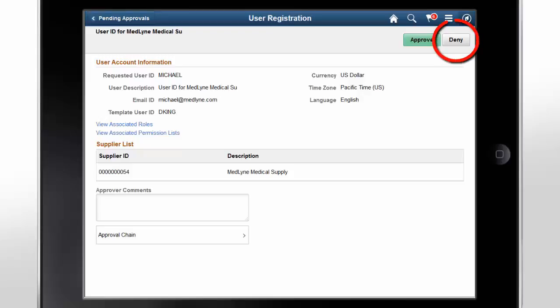Select the Deny button to deny the supplier user registration. When you deny a transaction, the user account is not created, the status changes to denied, and the transaction is removed from the approval queue. This completes our demonstration of the Fluid Approvals transaction for Supplier User Registration feature.